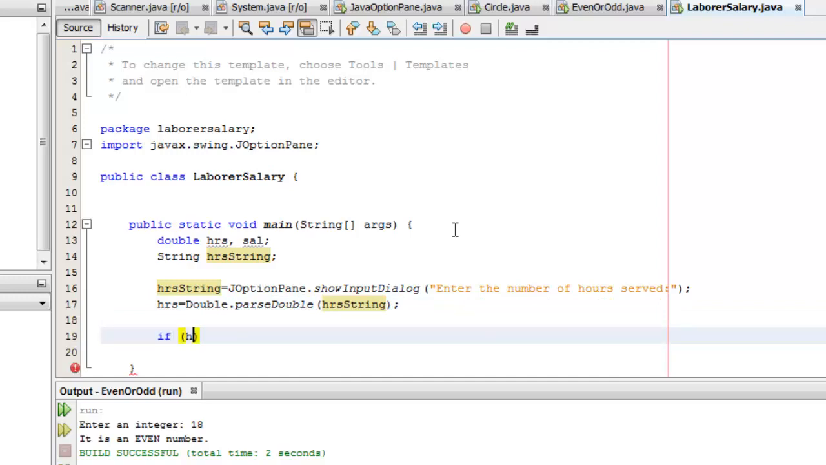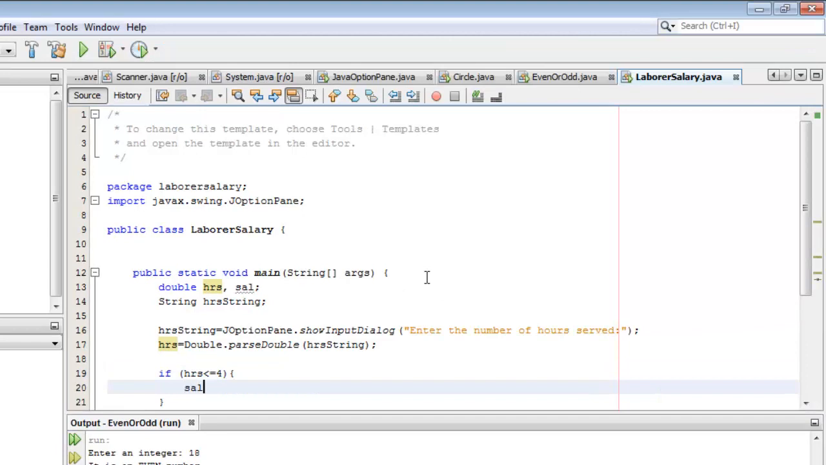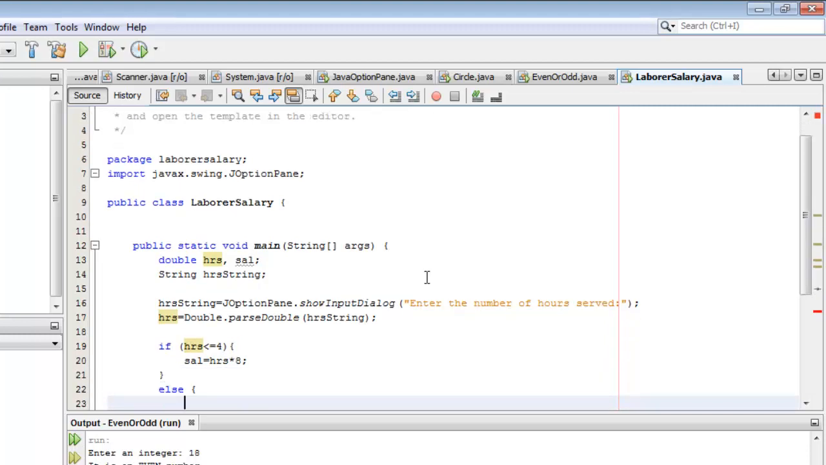If hours is less than or equal to 4, then salary is equal to hours times 8. Else, salary is equal to 32, that's 8 times 4, plus hours minus 4, times 10.